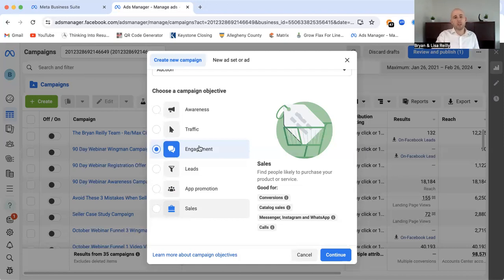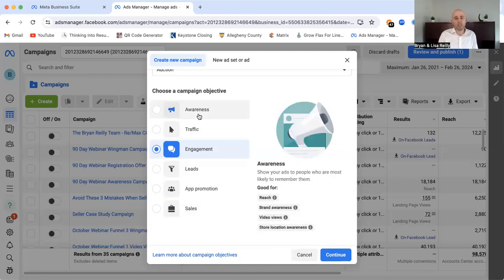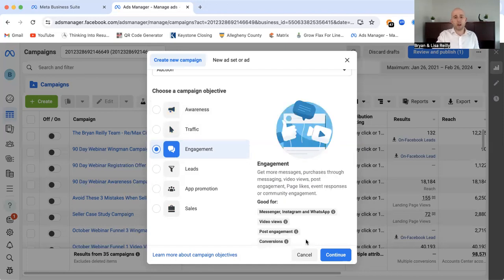So that's a look at different campaign types and different campaign objectives. Hopefully that will help to clarify for you and for your business, what you're looking to do and what you need to do, what your goal is before you go about setting up an ad.